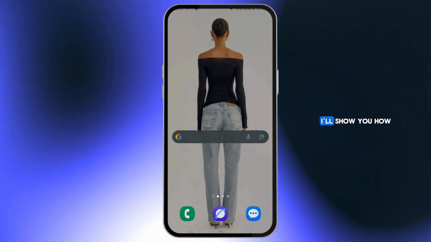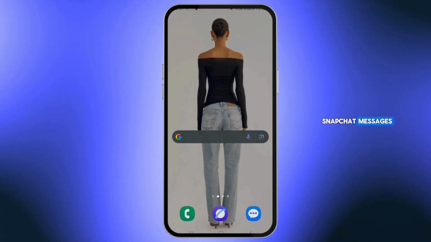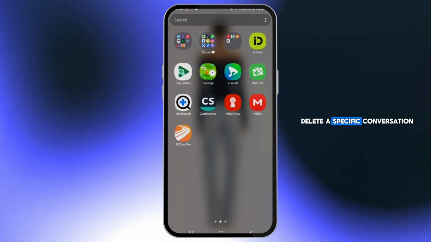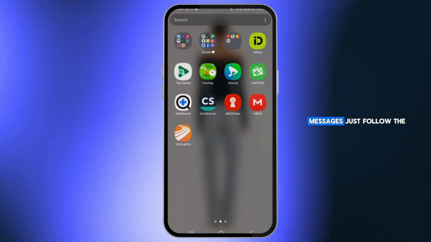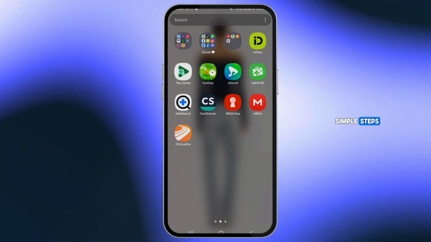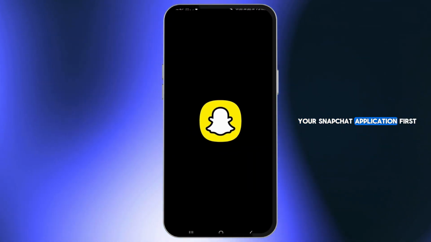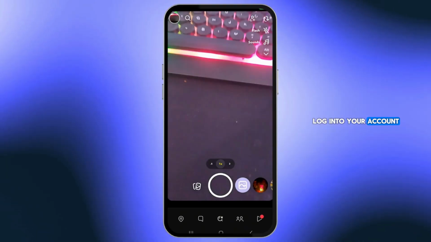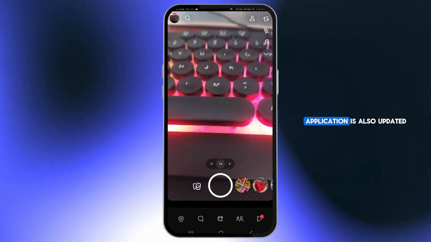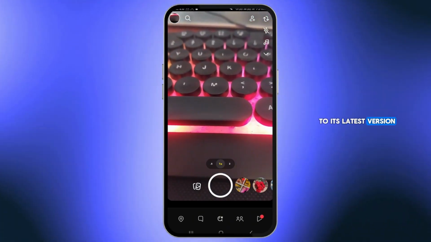In this video, I'll show you how you can delete your Snapchat messages. Whether you want to delete a specific conversation or all of your messages, just follow the simple steps. Go ahead and launch your Snapchat application first, log into your account, and make sure that the Snapchat application is also updated to its latest version.